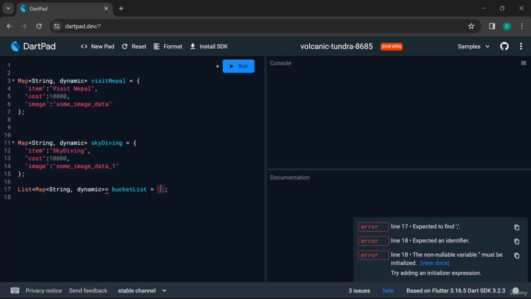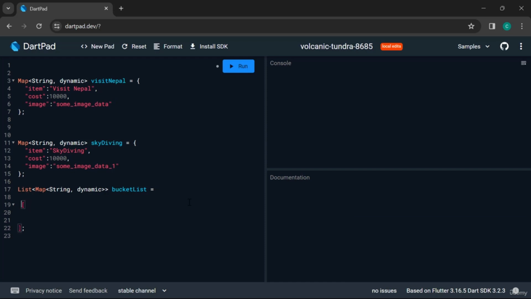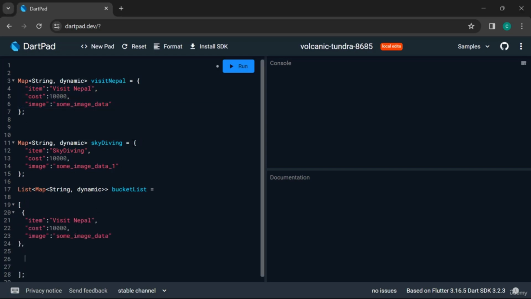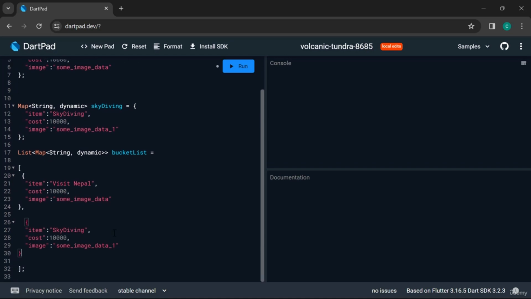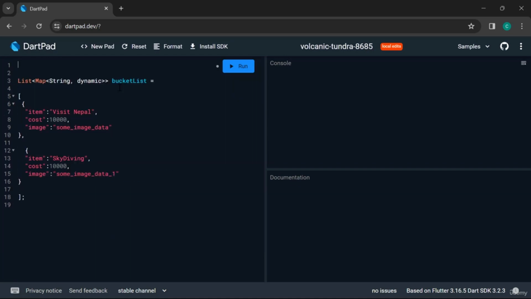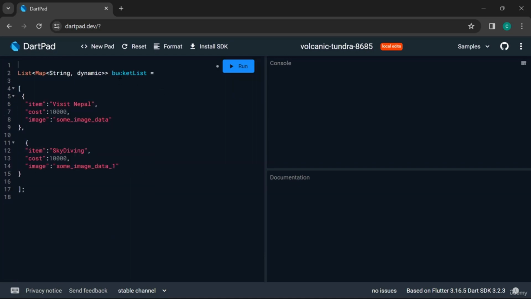Now inside of these big brackets, I want to copy the contents of the visitNepal map object and the skydiving map object. Alright. So now let's copy the data from the first and second object, separated by comma. Alright. So now as this list holds both the data, we can remove these objects from here. So now we have a bucketList, which is a list of map objects.